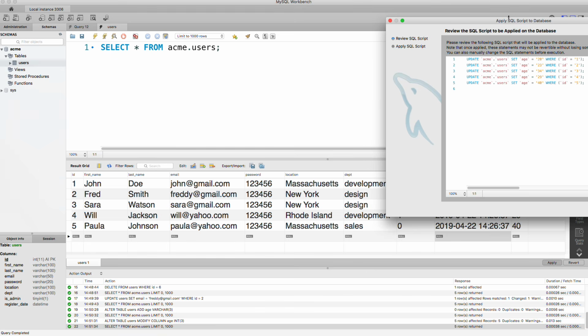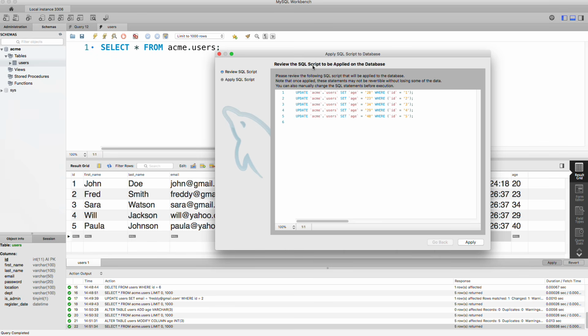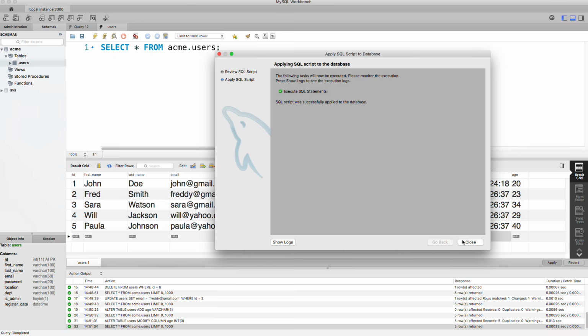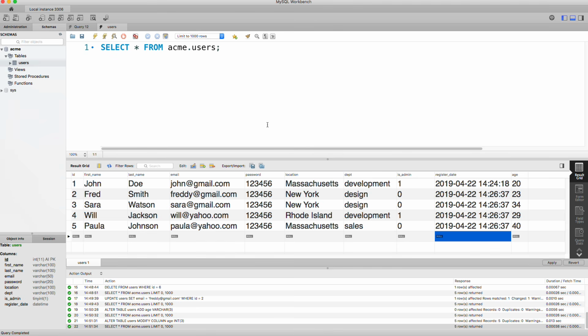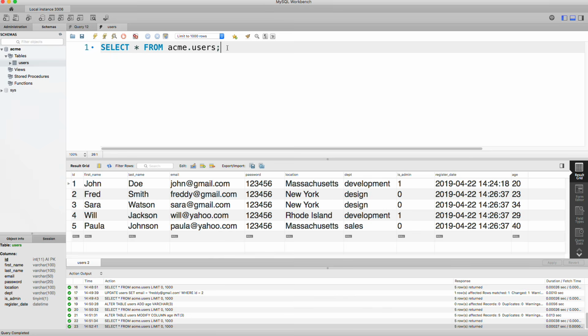So let's hit apply. Okay, so it's going to ask us to review the SQL script to be applied on the database, and you can see it's just a bunch of updates. It's setting age to 20. And then 23, 34, whatever. So let's apply. Okay, so it looks like that went okay. Now if we run the select again, you can see that the ages are now these numbers here. So we can update stuff right from within the table here. So let's see, we added a new field, we modified it.